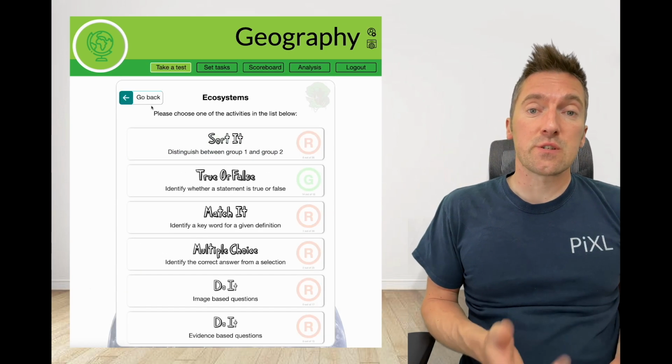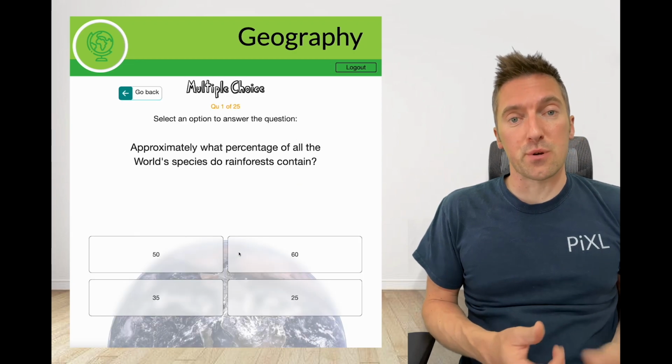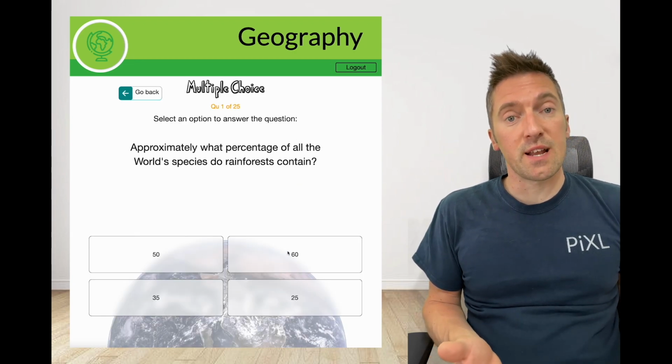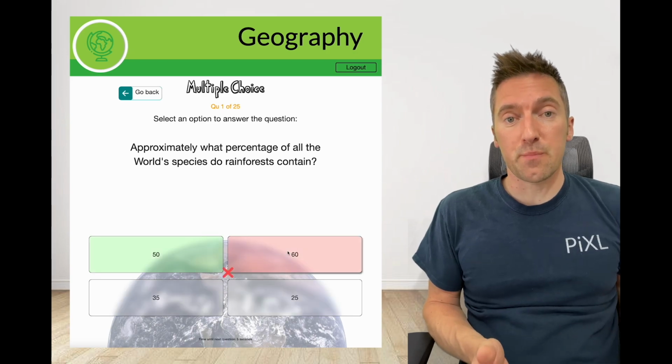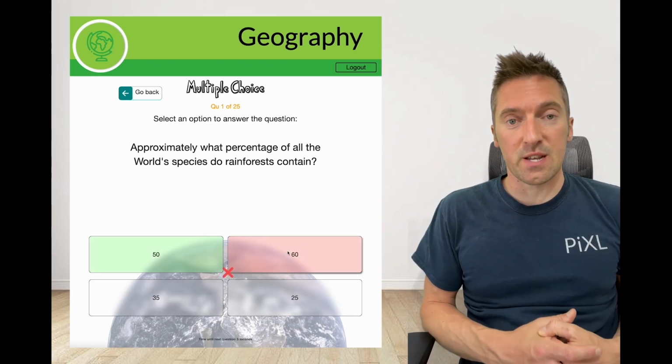With multiple choice, students are given a key question and 4 possible answers. When students select one of the options, the site will mark their response and allow them to progress on to the next question.